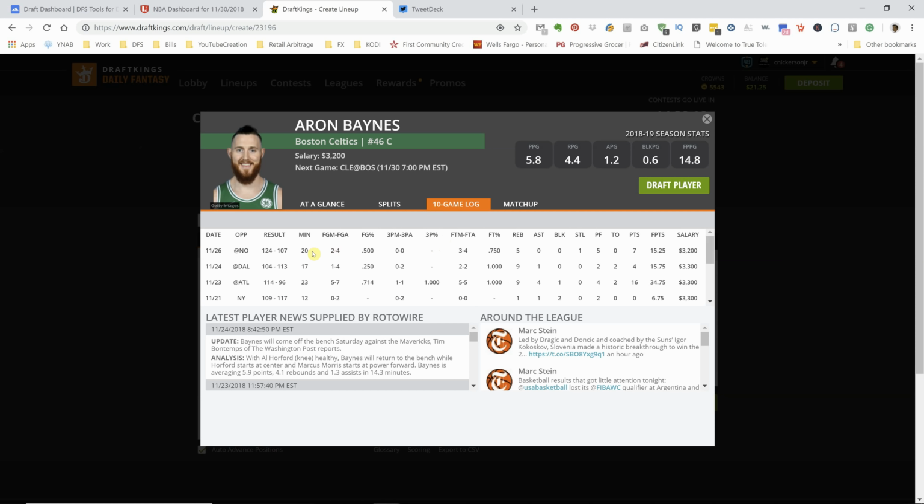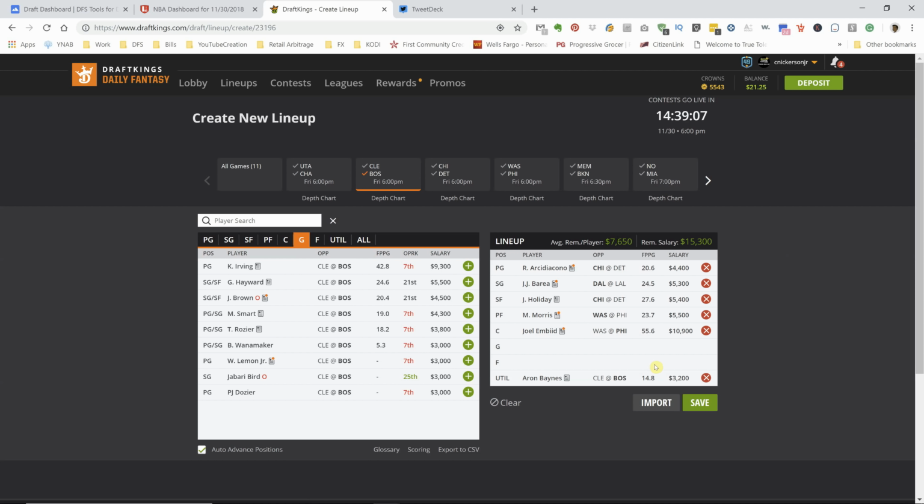And as you can see, 20 minutes, 17-23. Whoo, he's a little inconsistent, but he gets a favorable matchup versus Cleveland. All right, at home at 3.2K. He doesn't have to do much to make value. So definitely get you some Aaron Baines.